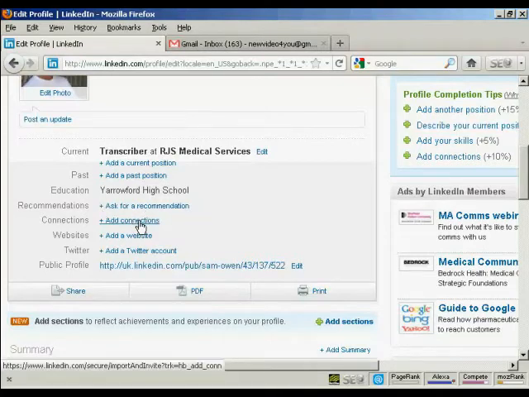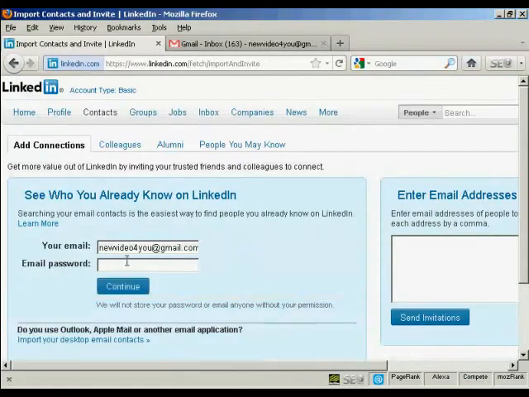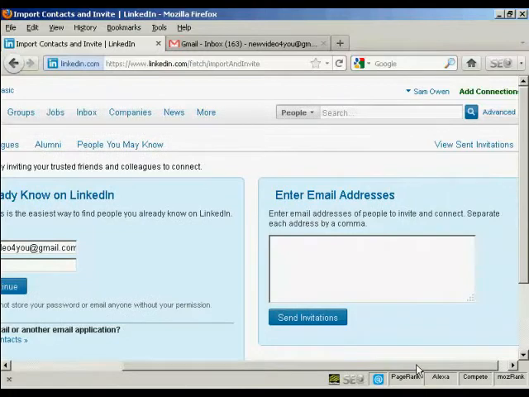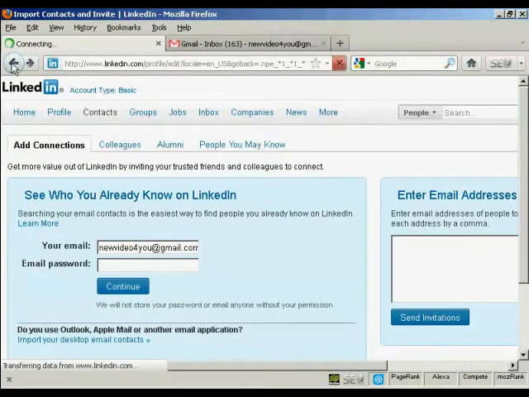I can add connections to people that I know who are already on LinkedIn. If I click here, you'll see what I mean. Again, it goes through my email and puts in people who are in my address book into here and can import them straight away, or what I can do is enter email addresses in here and send out invitations to people to join me on LinkedIn. Let's just go back again.